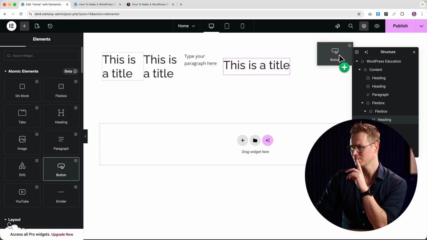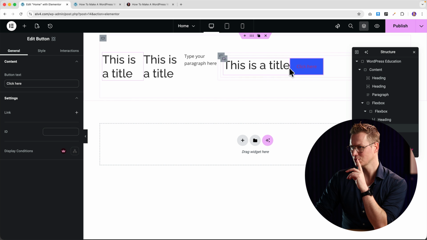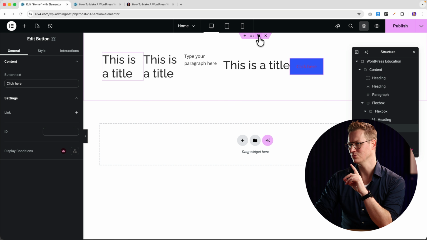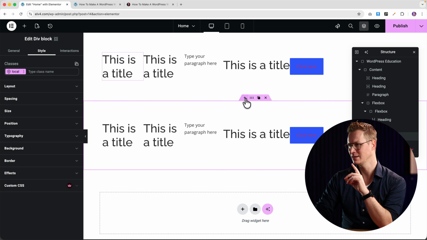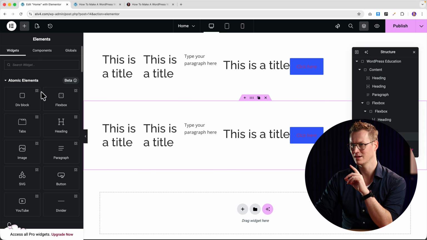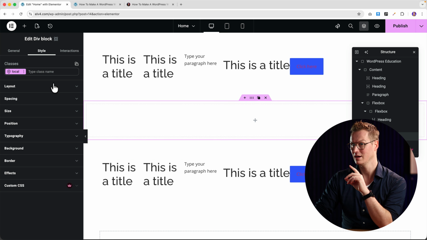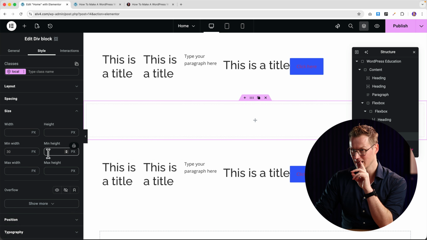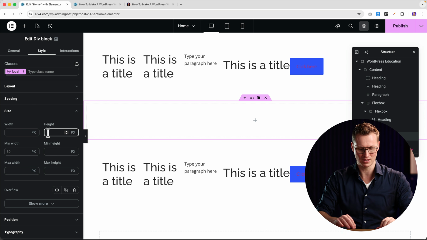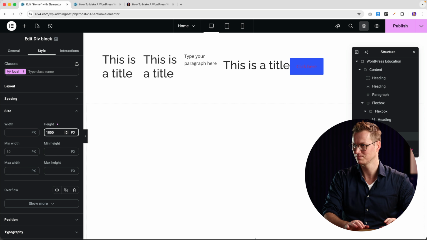So button. So what I want to do now, I want to duplicate it. I want to create a new area over here. So let me create a flexbox. First, click on the plus, create a div block, and then I go to the size and I say the height should be 1000 pixels.